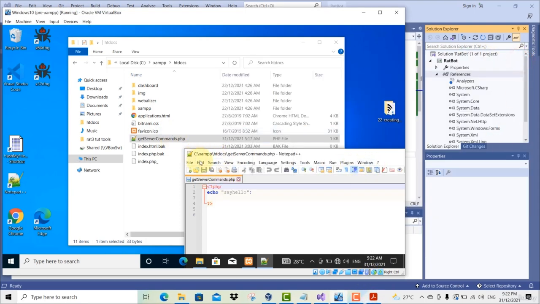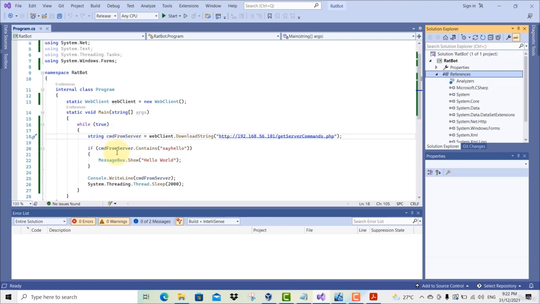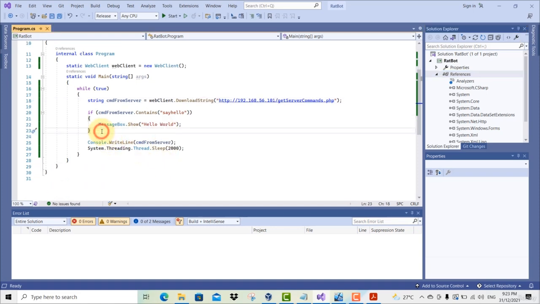Alright, so when it sends back this command say hello, our client will then get the say hello string, save it to a variable called command from server, and then after that it will check what is actually contained in the command from server. Does it contain say hello? Yes. So if it contains say hello, you pop out a message box to show hello world. So this gives us flexibility. We can implement many different commands within one.